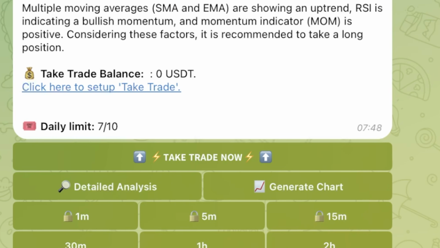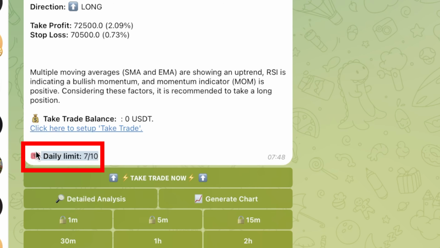So just before I go on to the Take Trade Now button, which is auto trading, it's important to mention you'll see the daily limit sometimes will be restrictive depending on your use. We allow free usage, 10 requests per day. That's to analyze any coin, any time frame.